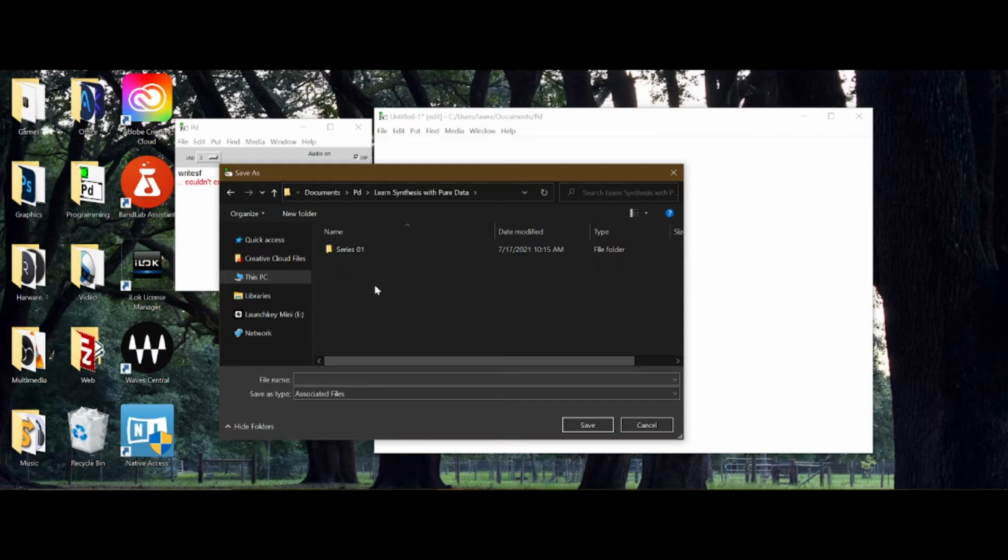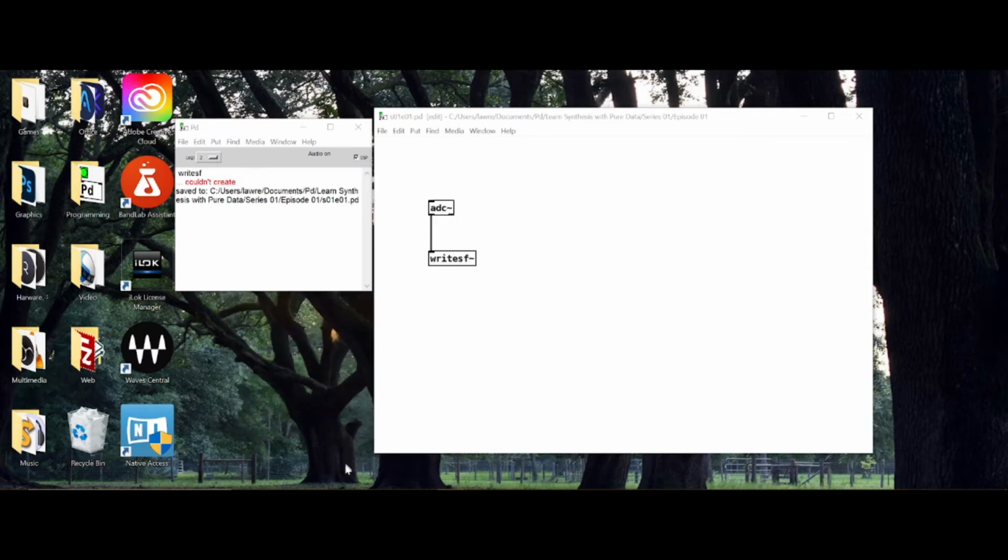Learn Synthesis with Pure Data. Series 1, meaning like chapter 1 in series 1, we're starting with the basics and going off to building our own simple synthesizer by the end, and then we'll start series 2 and get more and more advanced as we go. Episode 01 is this episode, so this is where I'm going to save it, and I'm just going to call it S01E01 for series 1, episode 1. There we go. So by doing that, I've given it a home.